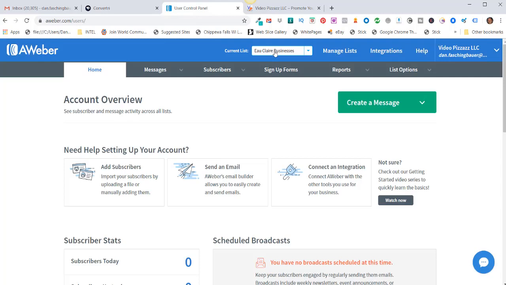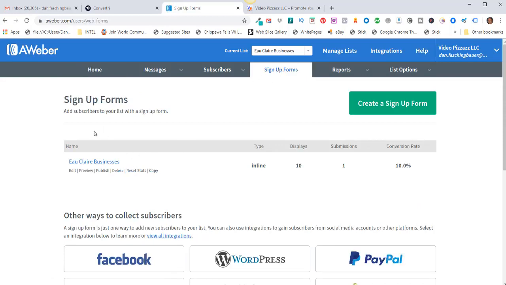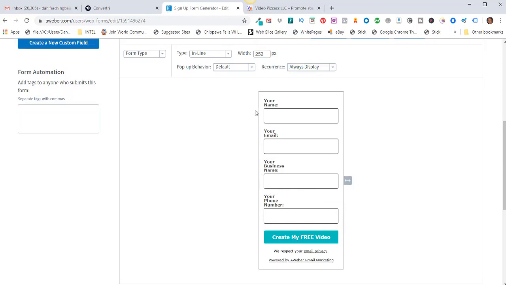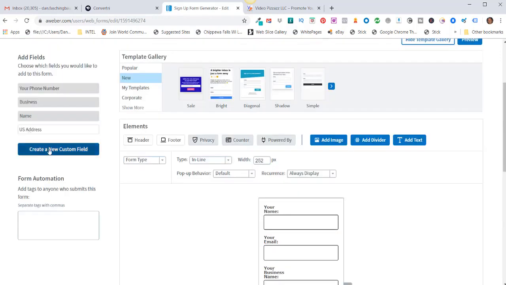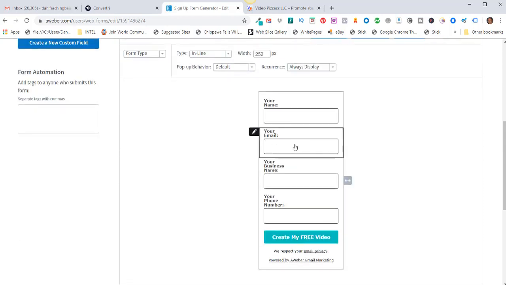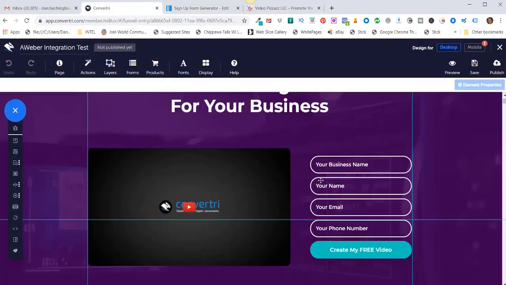So make sure you're in the list that you want to be in and then click on Sign Up Forms. Now I already started working on a sign up form here. I called it Eau Claire Businesses. So I went ahead and I created this form down here. I edited the names. I clicked here to create a new custom field to add a new field in here. So you'll notice that I have a field called your name, your email, your business name, and your phone number, which matches the fields on my landing page.